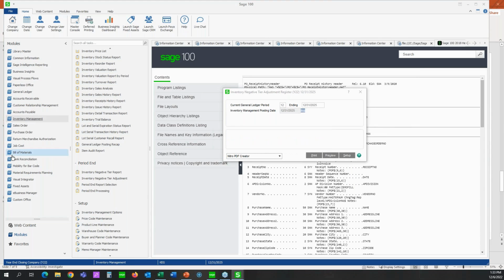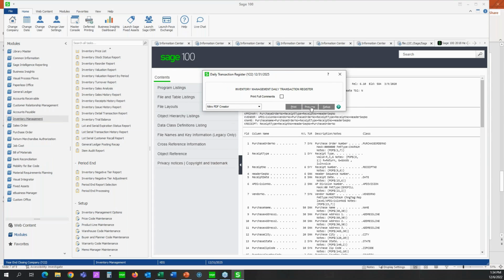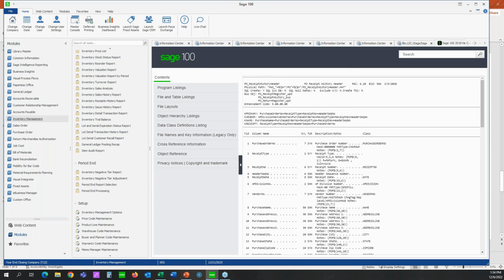Then it's going to ask me if I want to update. I'm going to say yes. It'll ask me if I want to print my daily transaction register, and I'm going to say yes. Now, because there was no adjustment, I'm getting a message that the file is empty. But if there was a cost adjustment, you would see posting to your general ledger.